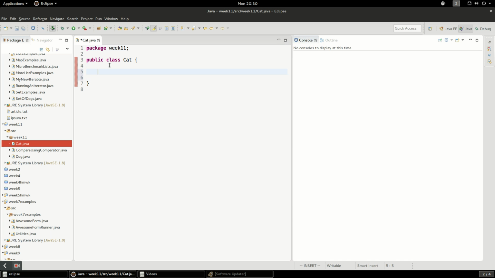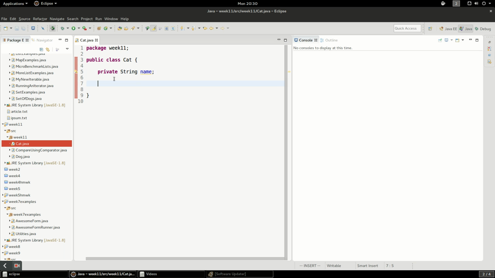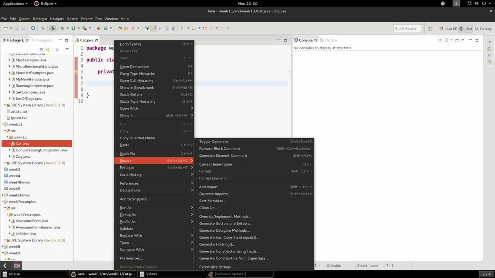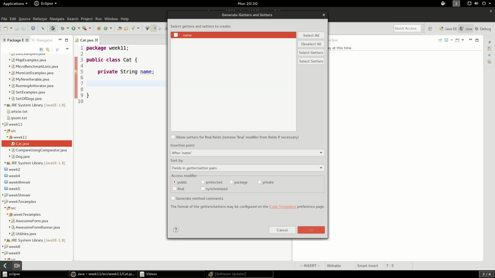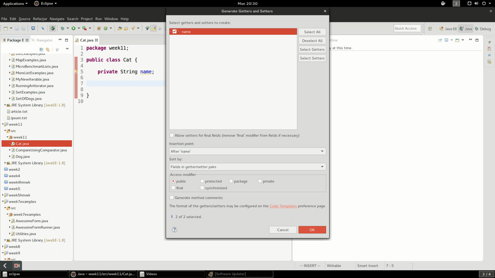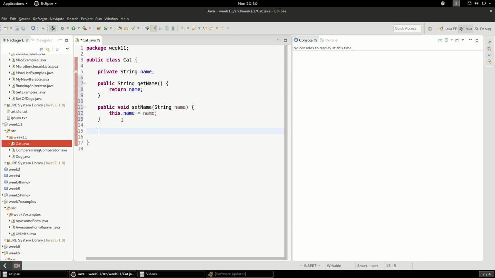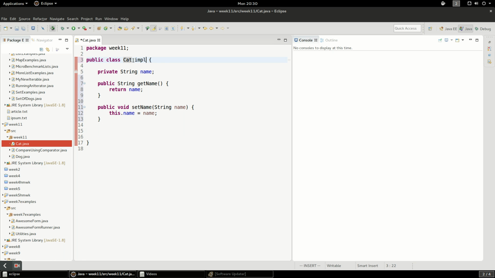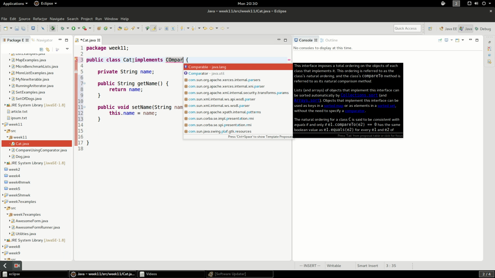So we can say private String name, and I'm going to generate a couple of things on here. The first thing I'm going to do is generate getters and setters for the name. And the other thing I'm going to do is implement Comparable. So this is an interface, so you say implements Comparable, and this is the one, java.lang.Comparable.